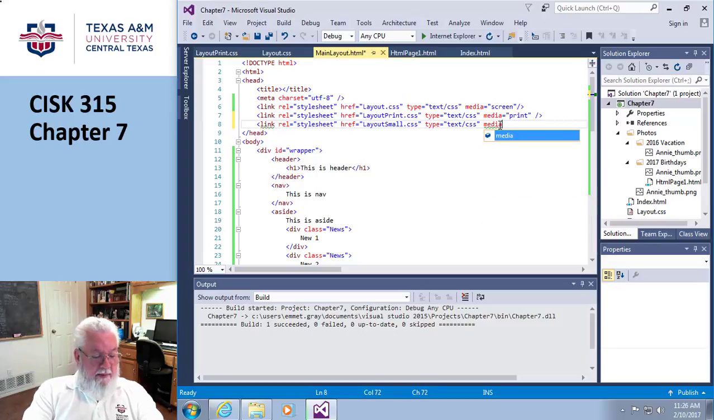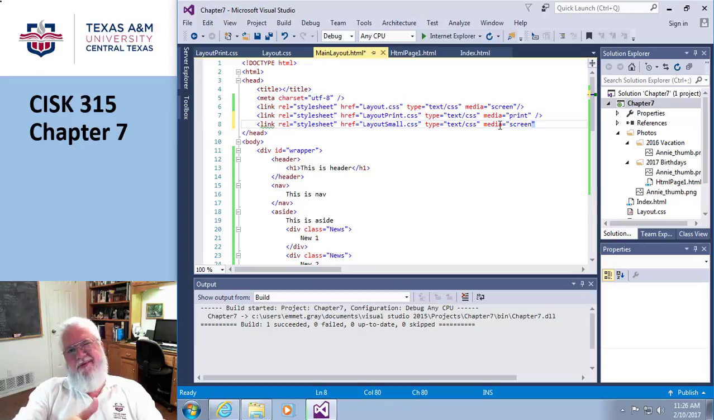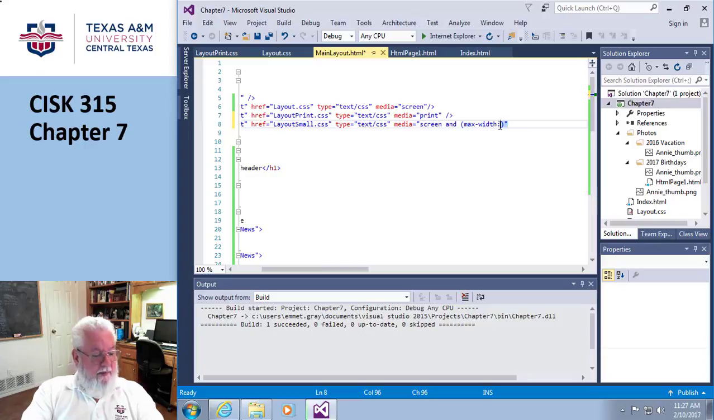Well, first of all, media, and I really do want it to be the screen, right? Because I don't want this to happen on print. I don't care how many pixels. In other words, querying your printer, that doesn't work. So screen, and then I say, and width, or let's do max width. Max width, I don't know, 480, something like that.